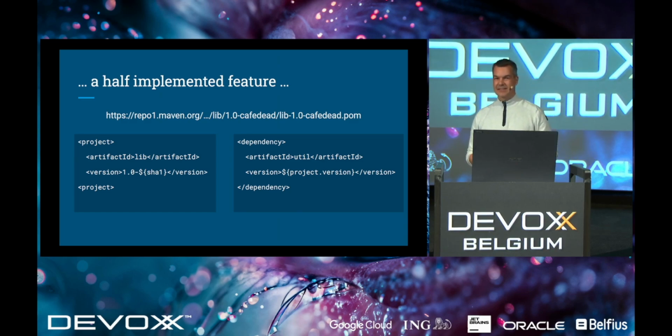I call it a half-implemented feature. It works fine for just standalone projects, but in the case of a multi-module project, you are probably a little bit doomed. Suppose I have a project that depends on lib 1.0, and this one makes use of the SHA-1 placeholder. It has been uploaded and it has the version lib 1.0 cafe.Did. So I can just download it. It's a URL, I can download it.